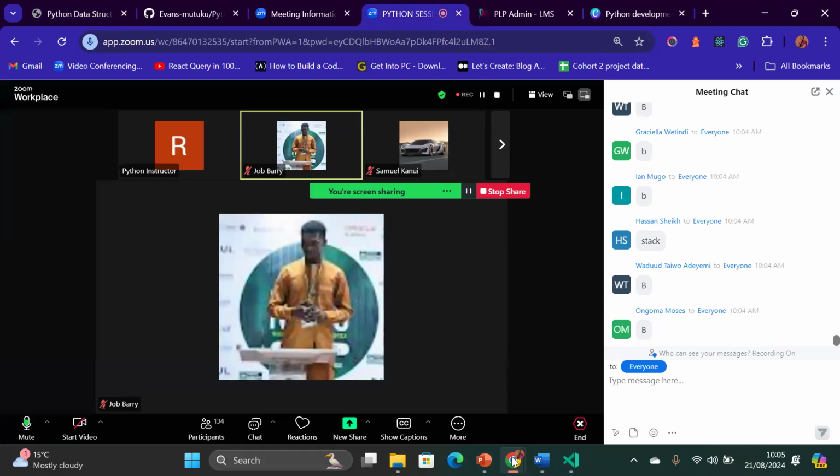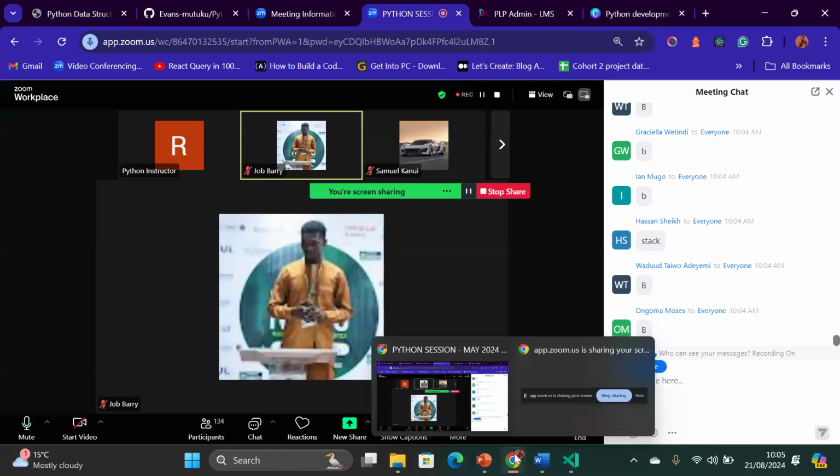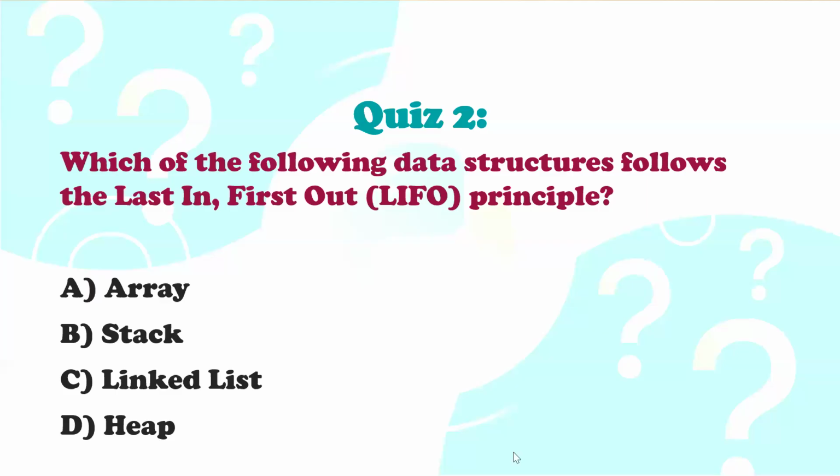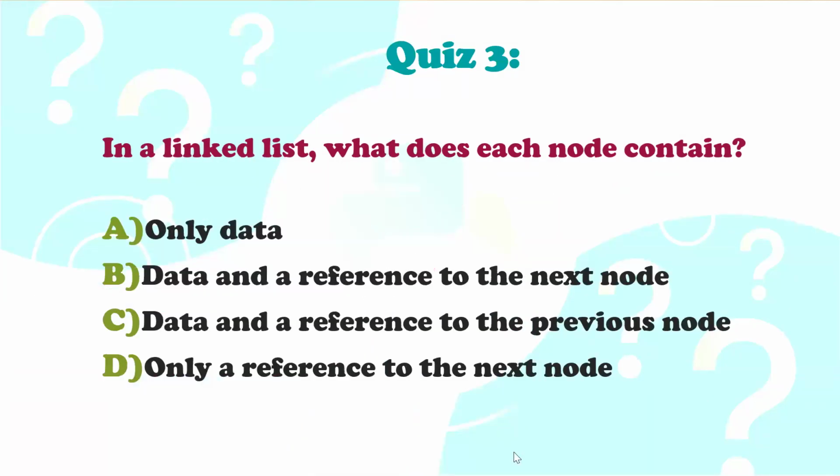So the next question is, where are my slides? In a linked list, what does each node contain? In a linked list, I just defined this with the example of a president. In a linked list, what does each node contain? Only data, data and reference to the next node, data and references to the previous node, or only reference to the next node.